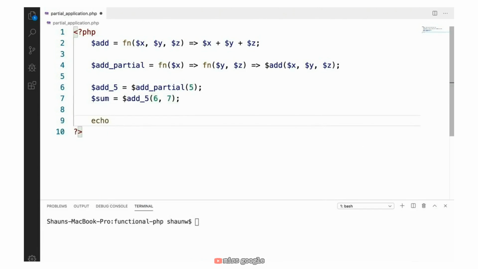So if we print our sum and run our code, we see that we get the sum of these 3 numbers, but we passed them in at different places in the code. In this example, we fixed the first argument and left the other 2.